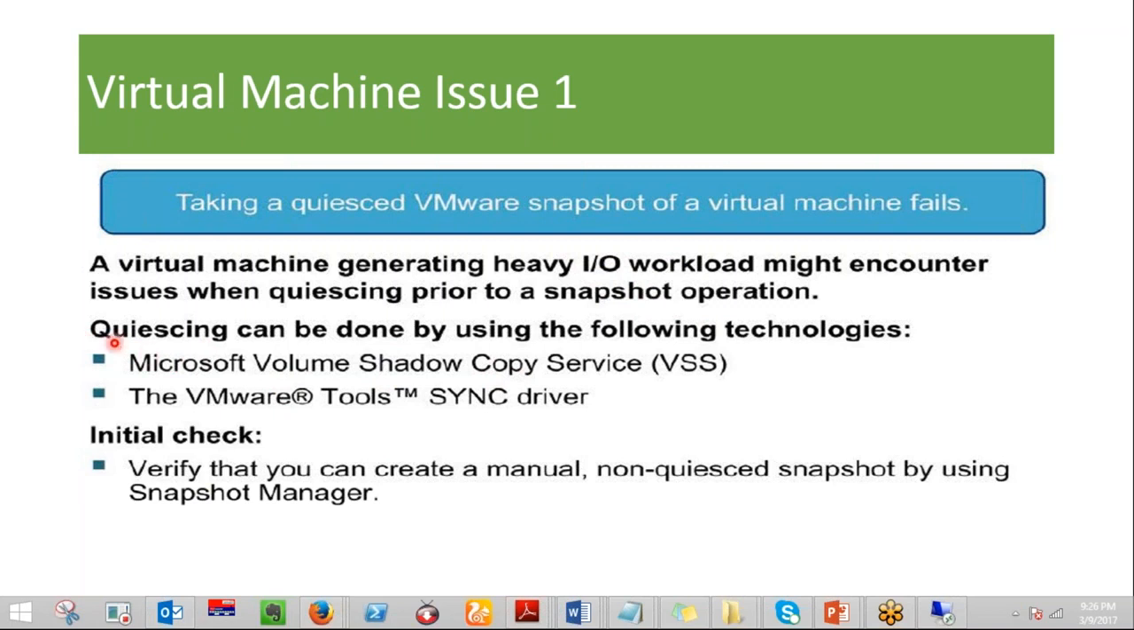For quiescing, the basic functionality you have to verify is whether quiescing is working or not. You have to validate it by using the volume shadow copy service in your guest operating system. If it is in a stopped state, you have to restart it. Second, the VMware Tools sync driver should function properly. If the sync driver does not function properly, your quiesced VMware virtual machine snapshot will fail. Any questions on this slide?